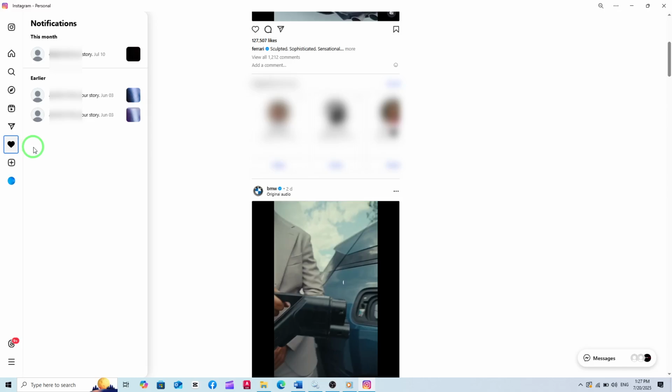By opening the Instagram app, clicking on the notifications icon in the left menu, and browsing the notifications page, you'll always be up to date with what's happening on your account.